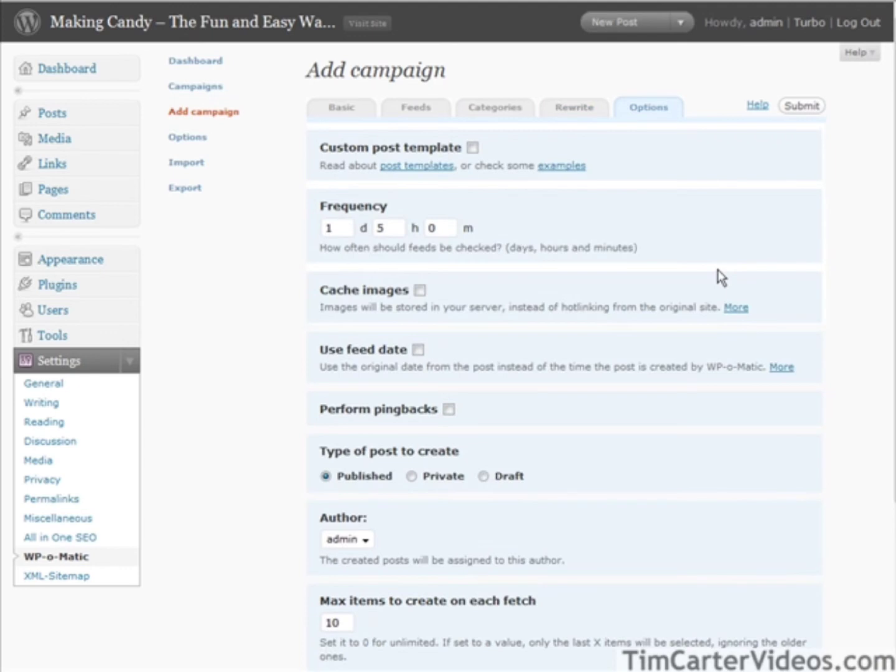Okay, so let's go to options now. What we need to do here is set how often we want it to fetch new posts. I'm going to set this to every 6 hours, and that's usually a good standard to use. You could use every 12 hours. You don't want it to come too often because you don't want your blog to look spammy. So set this the way you think you want it to work. This will retrieve videos 4 times a day.